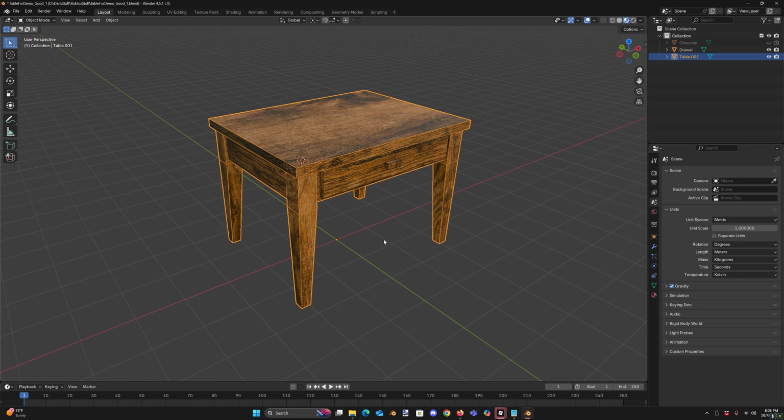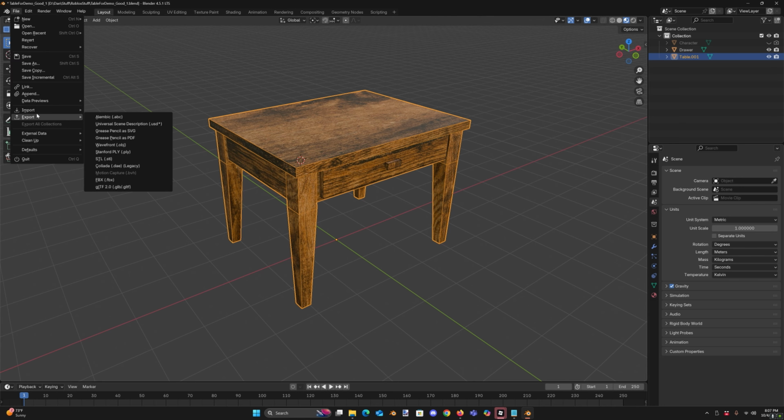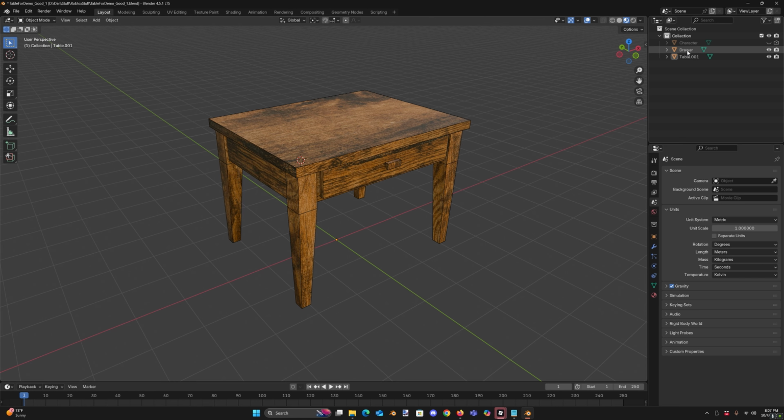But what we're going to do is bring this into Roblox, and then we will be able to interact with it. We'll be able to use a proximity prompt to be able to open the drawer and that kind of thing. So, all right, here we go. We're going to export this object. Let me tell you one other thing.